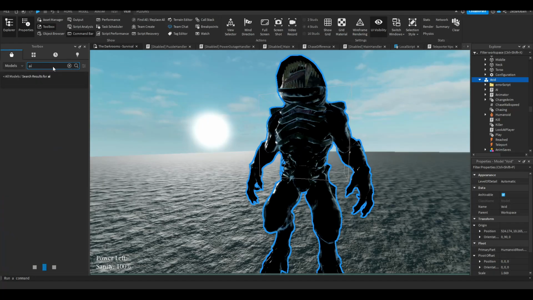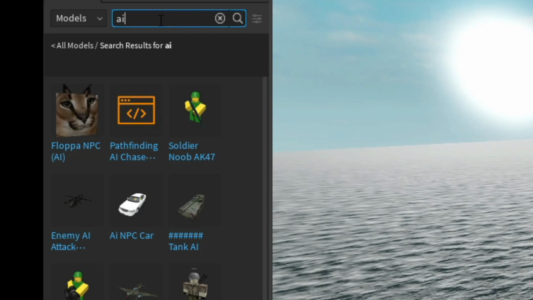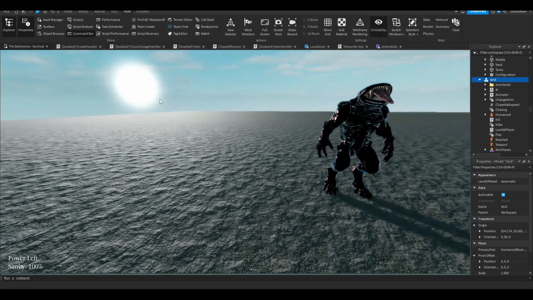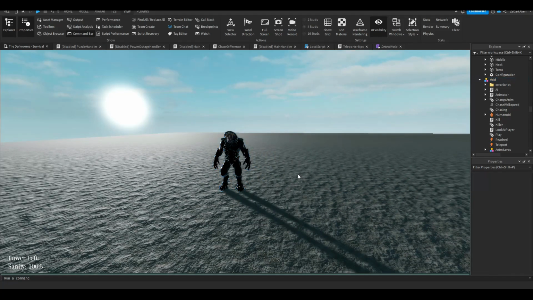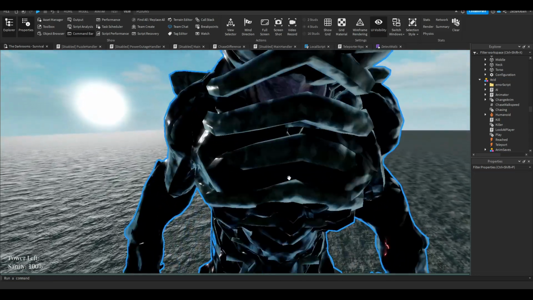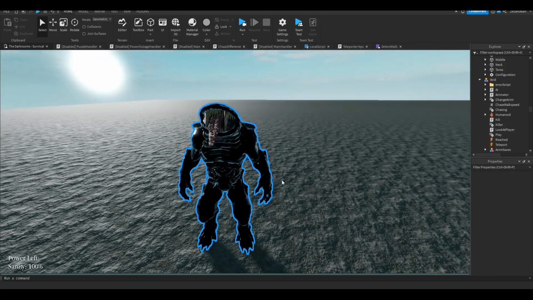You can search up AI and then look and see what AI has come up. Then you can copy and paste the AI scripts into it. And that's not really that effective. It is, but you gotta make it compatible with whatever your monster is. And more on that later, I guess, in future tutorials. But anyways, that's the end of this tutorial.